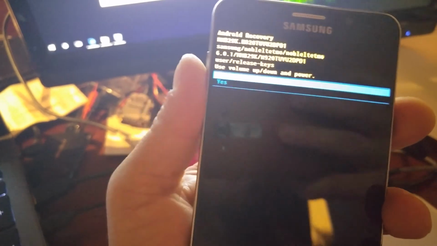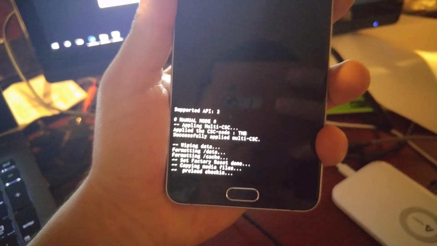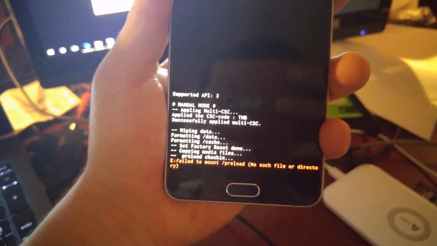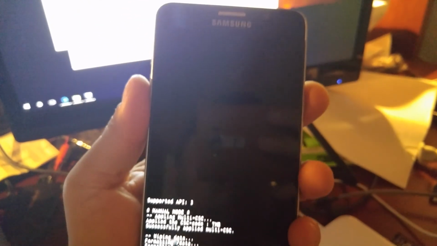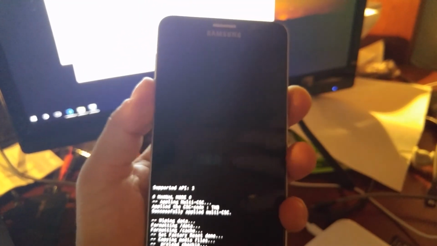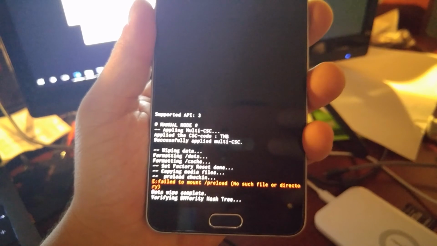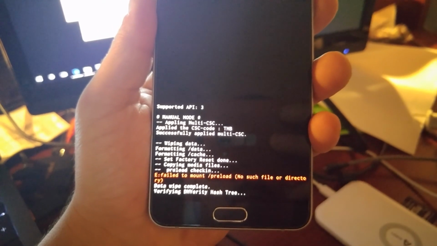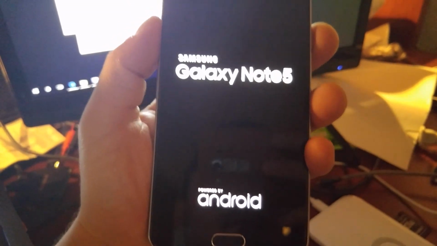And then you have the option of yes and no. You're going to select yes because you have to do a factory reset, and use the power button to do it. It's going to tell you it's wiping data, formatting data. That's okay. Data wipe complete. Verifying DM Verity hash tree. Successfully verified. And that's it. It'll reboot the phone automatically.